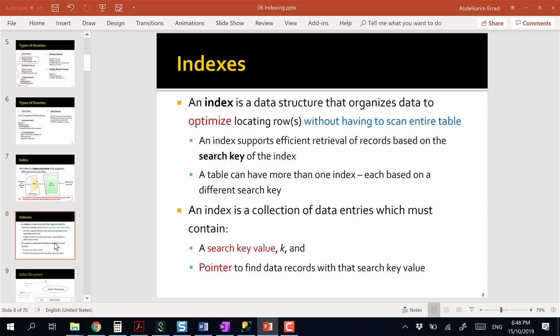So they help us to avoid a full table scan. That's the idea. When we define an index in a relational database, we define it on columns. You remember, a table is made up of columns, and we can create an index based on one or multiple columns.